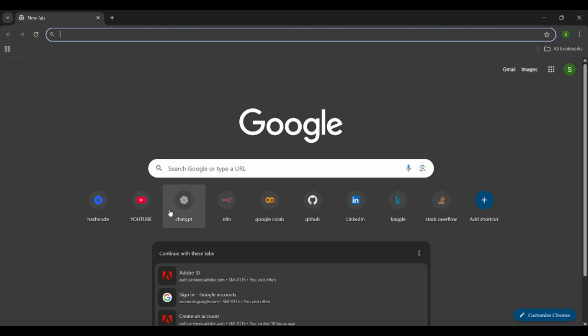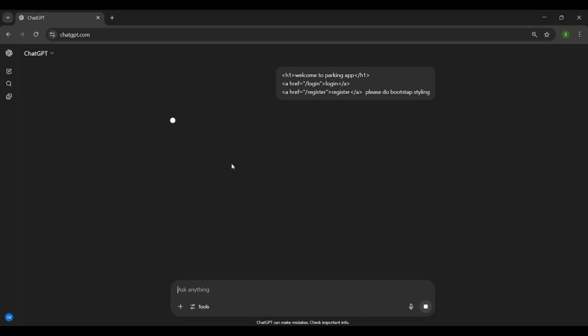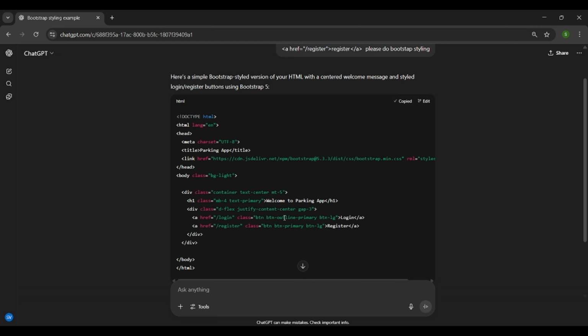Now I'm quickly showing you how to do Bootstrap styling. It's very easy, but yeah, just ask ChatGPT. Of course.